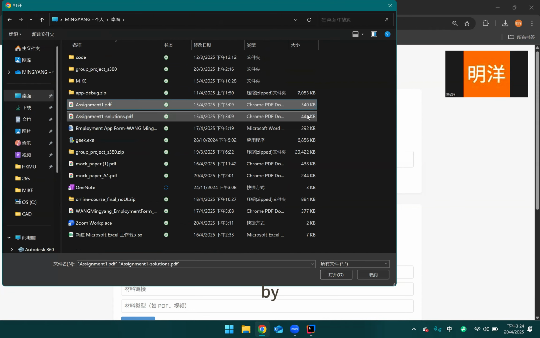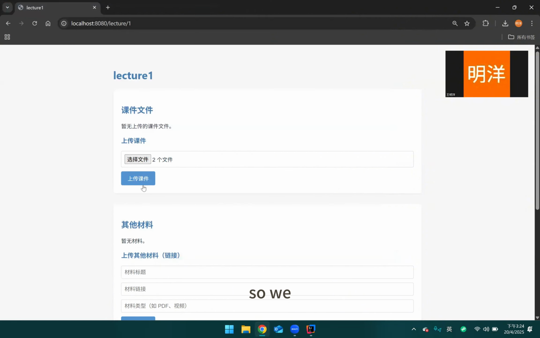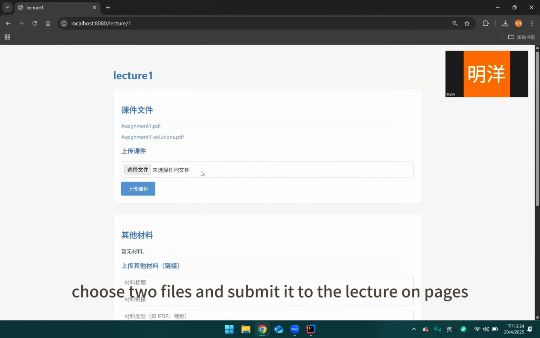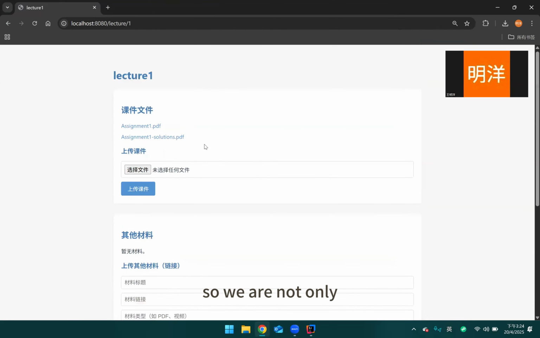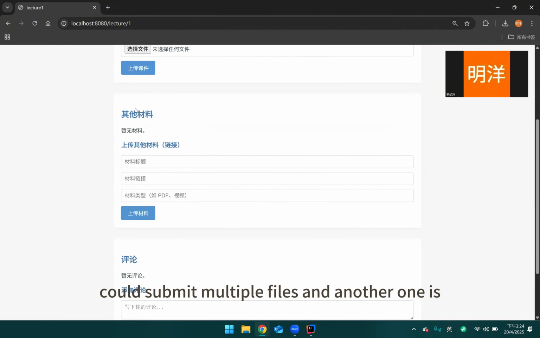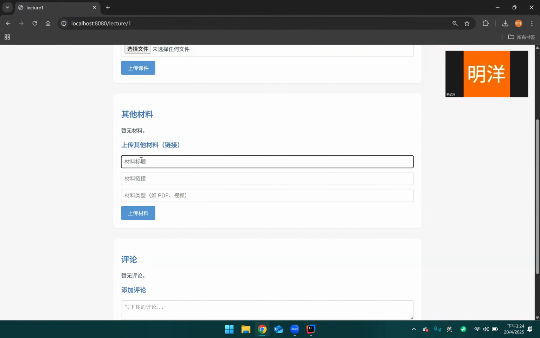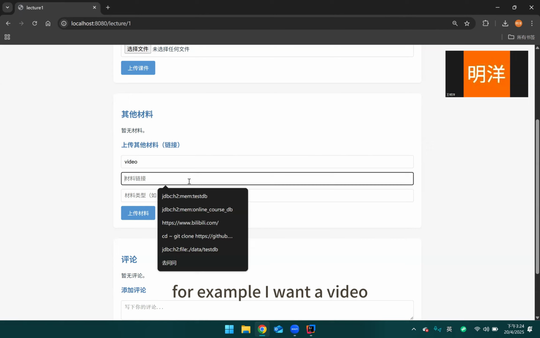Okay, by choosing these two. So we choose two files and submit them to the lecture one page. So we could not only submit one file, but also multiple files. And another one is other references or other files. So, for example, I want a video.